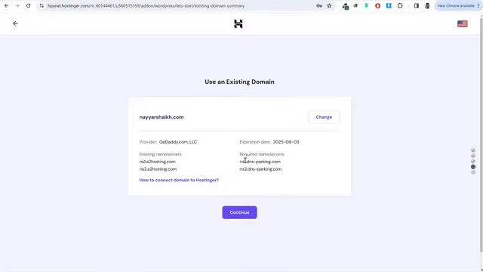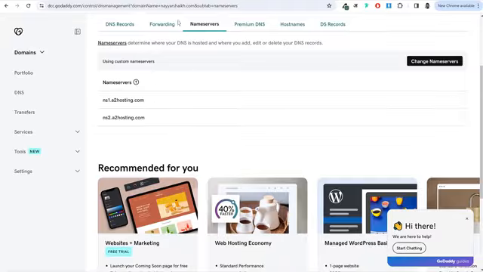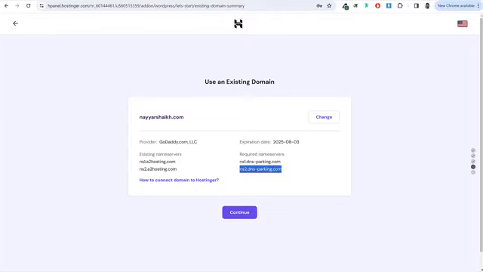Now come back to this page. Copy your required name server number 1. Just copy this much. Paste it under line 1 and also copy your required name server number 2. Paste it under line 2 and click on save. Once you click on save, it can take up to 24 to 48 hours to link your domain name with this Hostinger account.